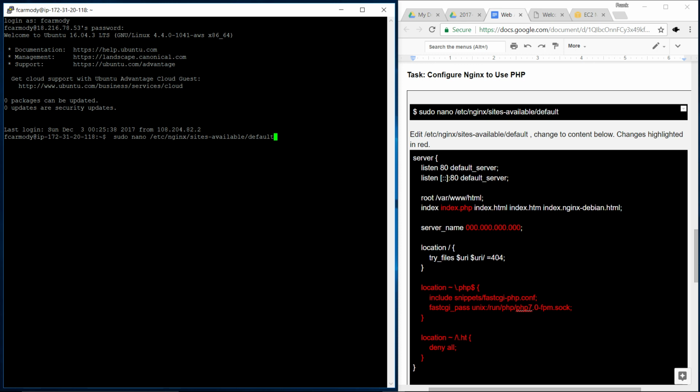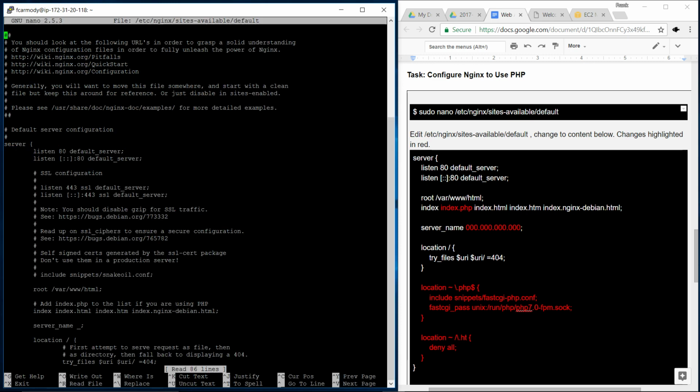So we're going to open it up in Nano. We're going to act as the admin user, sudo, and run the program Nano, opening up this default website definition file for nginx. We hit enter, and we give our password for sudo. Notice that there are just a couple places that we need to edit here.